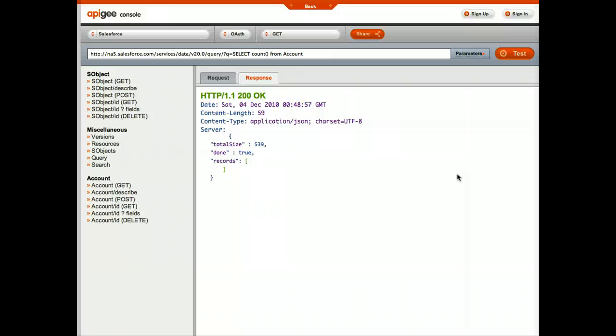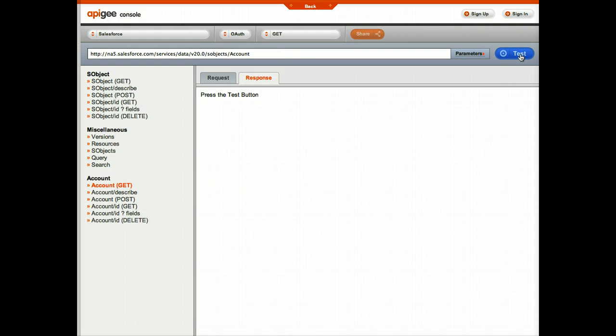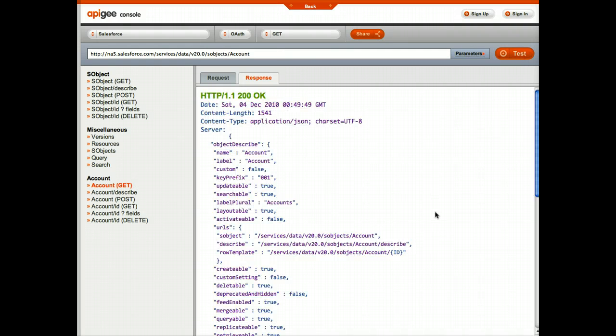Let's try another. I'll check the S object for my account, find out what fields are available. Now the console supports the four major HTTP verbs: get, put, post, and delete. Apigee will change this for you based on the API you choose, or you can change it using the drop-down. Pick the one you need, and off you go.